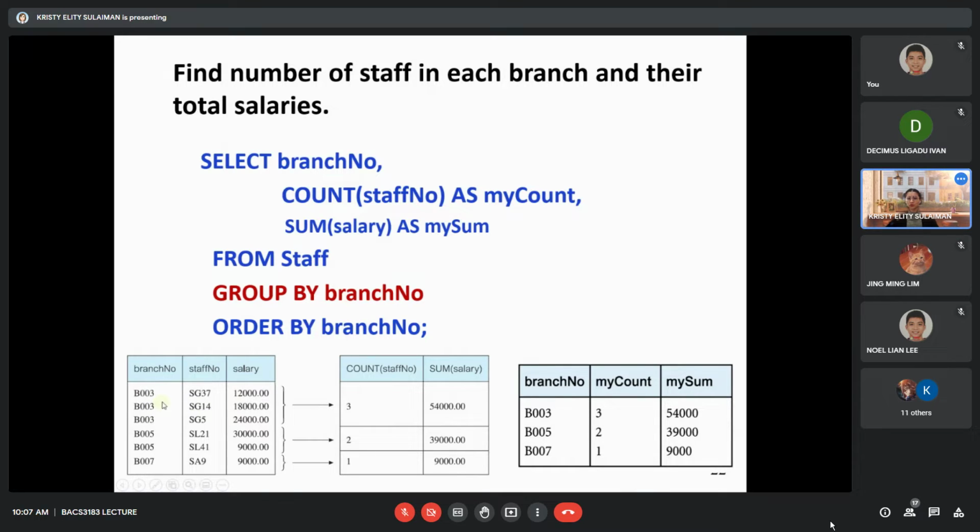So for each group, SQL will compute the number of staff members, and it will also calculate the sum of the salary column to get the total salary. Okay, so here SQL will generate a single summary row in the query result for each group. So it will be grouped by branch number here.